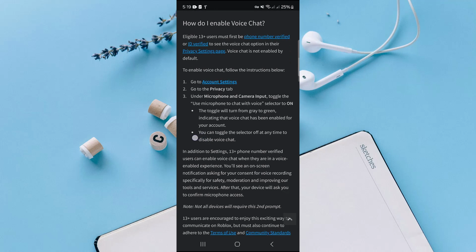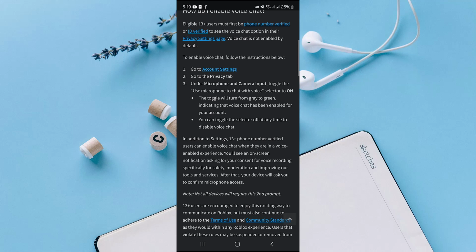In addition to those settings, 13 plus phone number verified users can enable voice chat when they are in a voice enabled experience. You will see an on screen notification asking for your consent for voice recording, especially for safety, moderation, and improvement to the tools and services. After that, your device will ask you to confirm microphone access, and then you will be able to use the microphone or voice chat in Roblox.